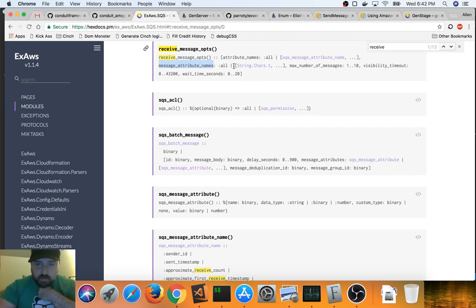And then max number of messages. I'll have to check the AWS docs about that. Seems odd to me that it would limit it to 1 to 10. And then visibility timeout and wait time seconds.